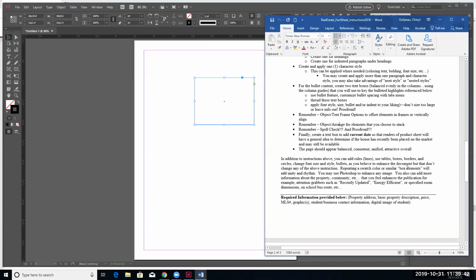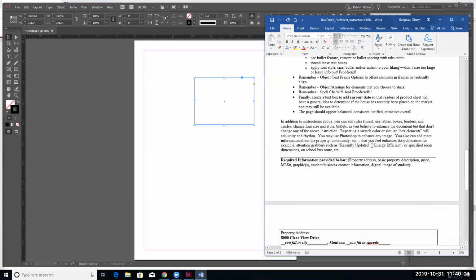Repeating that color swatch, again, is a good idea. Remember unity and rhythm, so repetition. You may use Photoshop if you feel like you need to enhance an image or remove something, I don't know, layer them somehow. You can add more information about the property and the community, again, if you feel like it, like recently updated, energy efficient, close to the schools, I don't know.